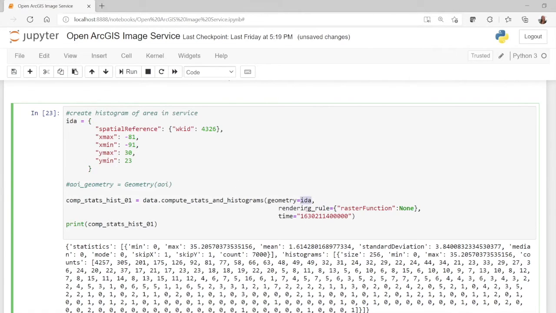So here we specified Ida and the same August 29th at 12:30 a.m. And then we can get our output of the statistics. So here it lists the min is 0. I must have included some area that was outside of Hurricane Ida that had no precipitation. And the max is right around 35.2 millimeters per hour.